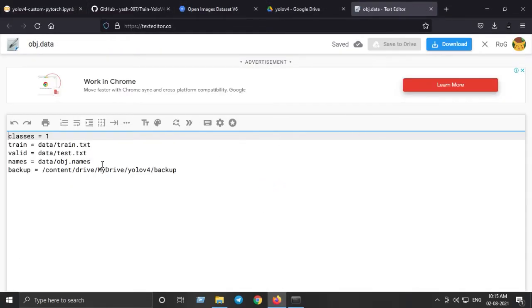So this is the obj.data file. Okay, so these are the five things you need to set. We have the classes that is equal to 1 obviously, and the train and valid data set, which will point to the directory in which the images lie, for both the train and valid set. And the names obviously come from the obj.names, and the backup is used to store the weight files when training. Okay, so this is about the obj.data.